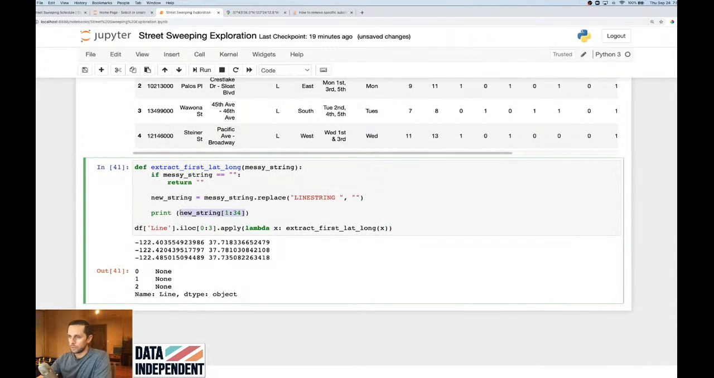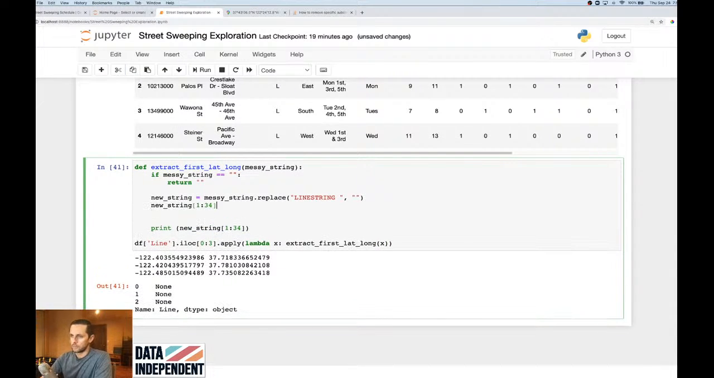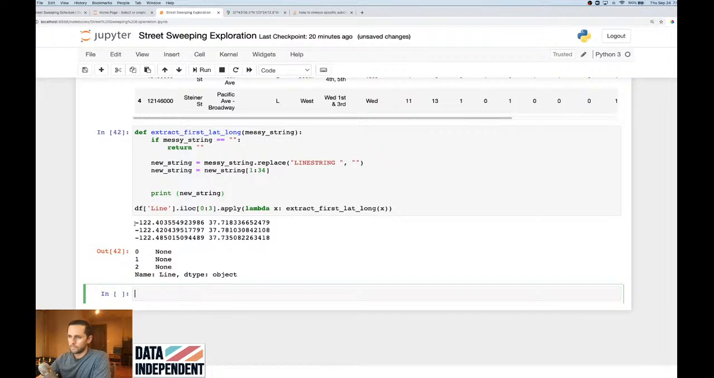Cool. So I'm going to say new string equals new string. And so now we have that. I'm going to make sure that still works just because we're being iterative. Great, and we still have that. So now I want to extract the lat long, and the way I'm going to do that is I'm going to split by a space, and I'm going to see if that works.